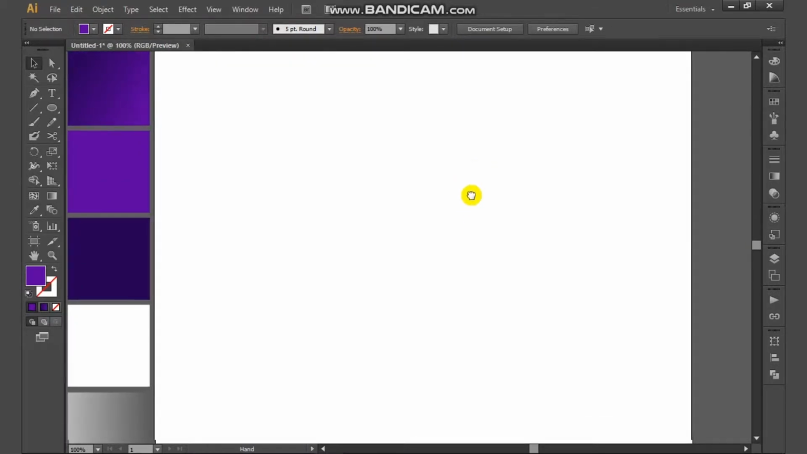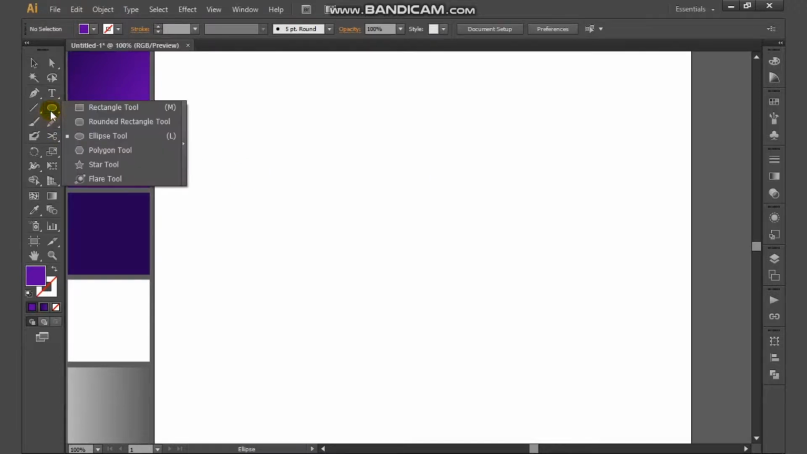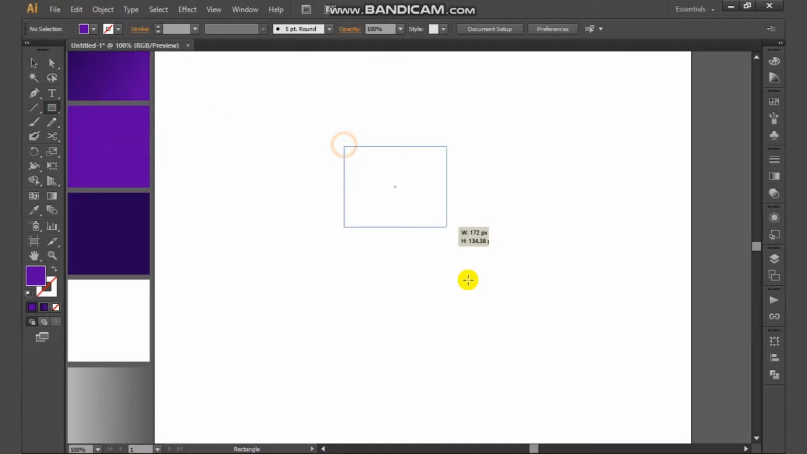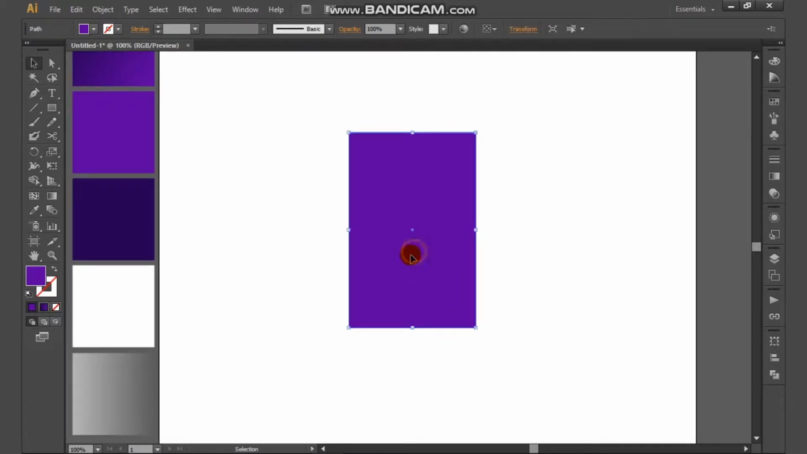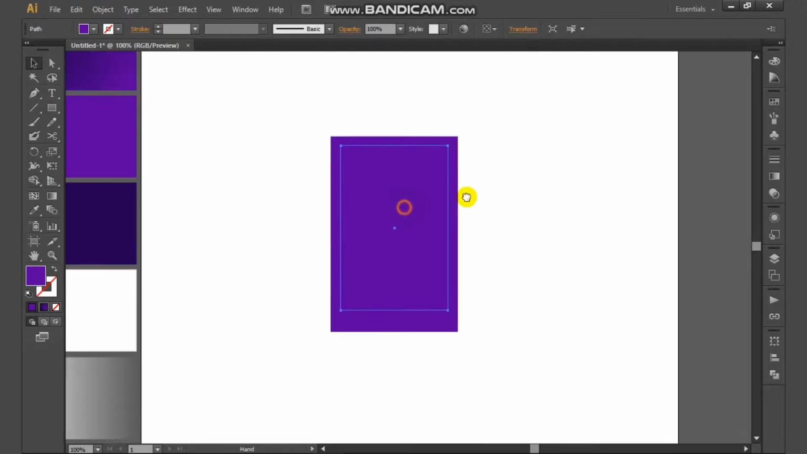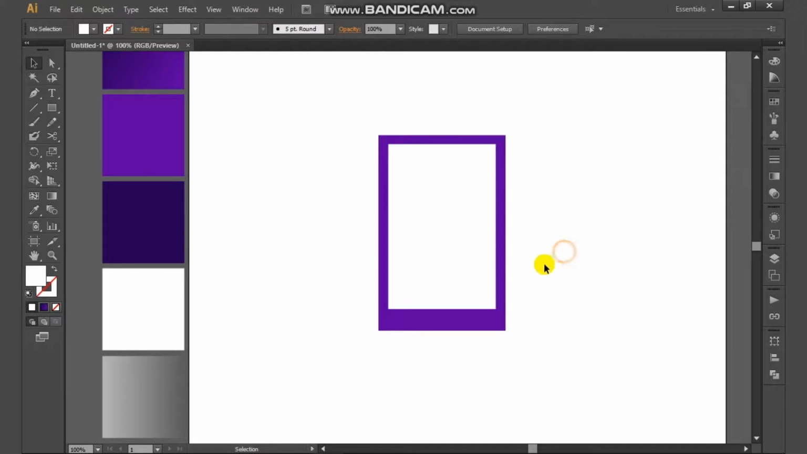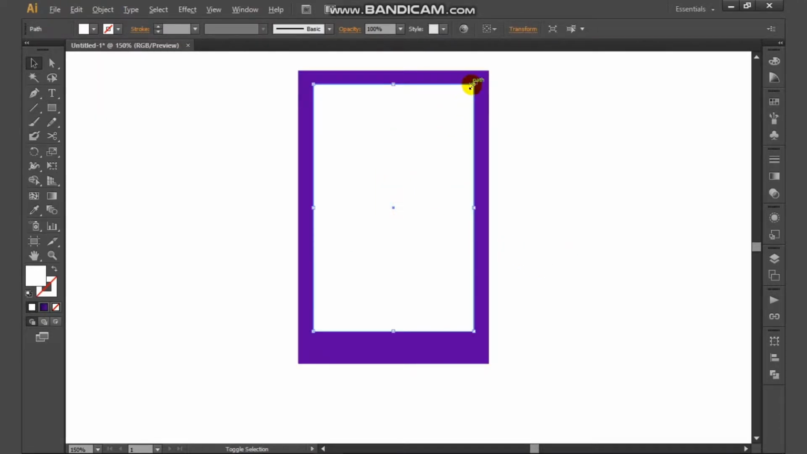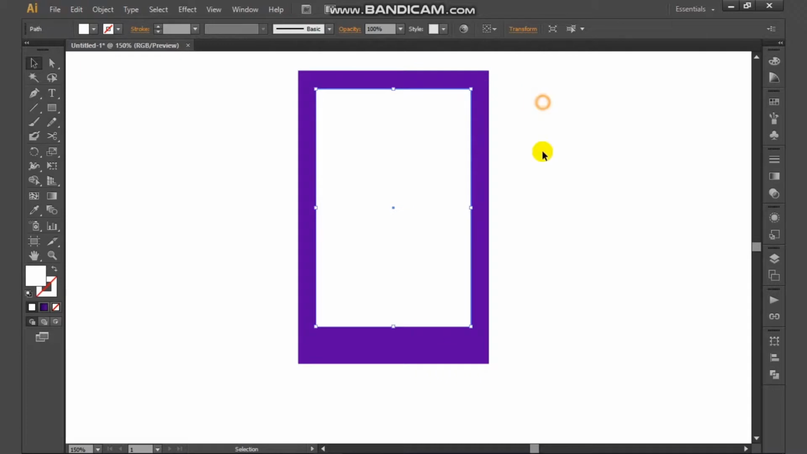I will create the font isometric design using the rectangle tool. Okay, looks really good. Copy and place the shape and resize it smaller for the screen. Change the color to solid white. I think resize again. Okay, looks really good.